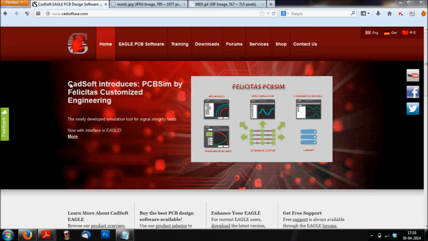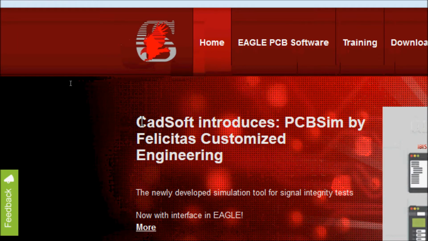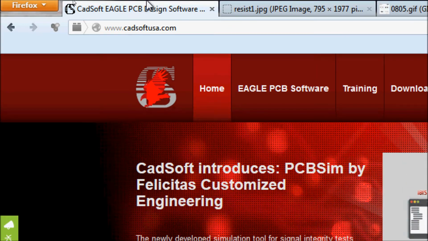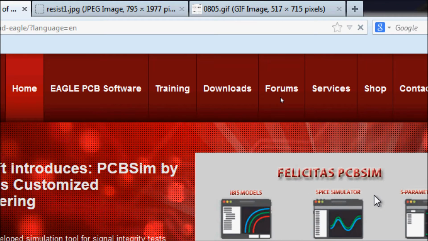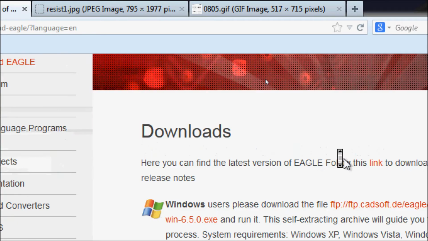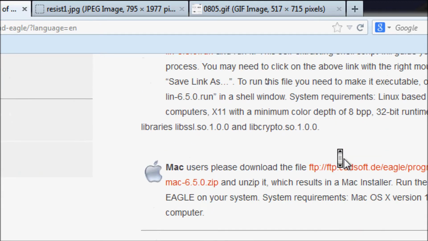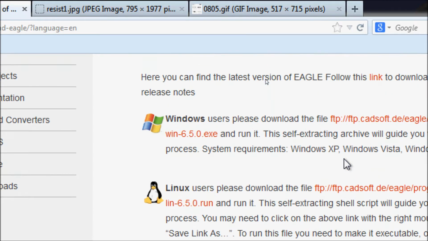So let's begin. In order to get started you will need the Eagle software and you can download this from cadsoftusa.com. Click on downloads and you can download the Eagle software corresponding to your operating system. Now Eagle is available both as freeware and as a paid version, but in this tutorial I will be using only the freeware because well, it should be enough for most of your requirements.